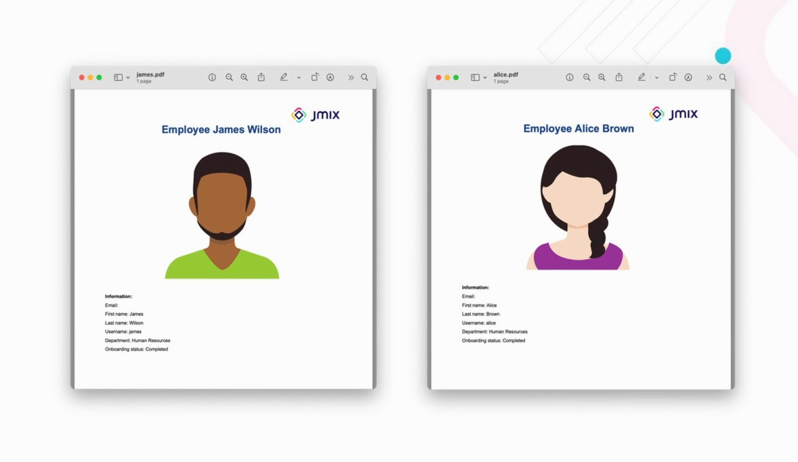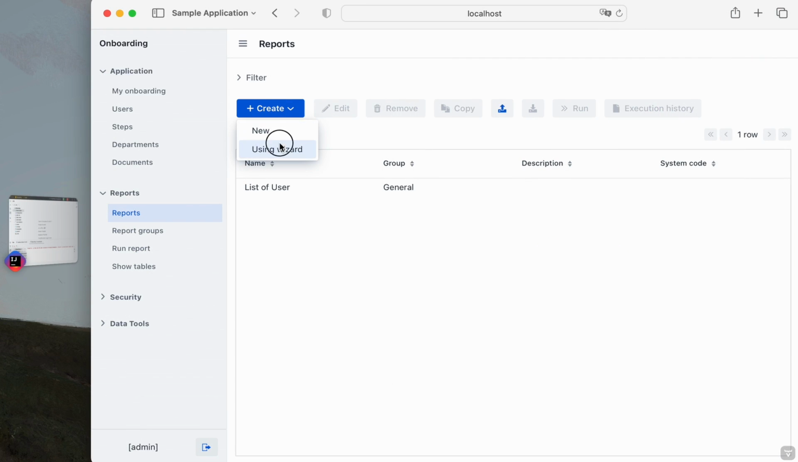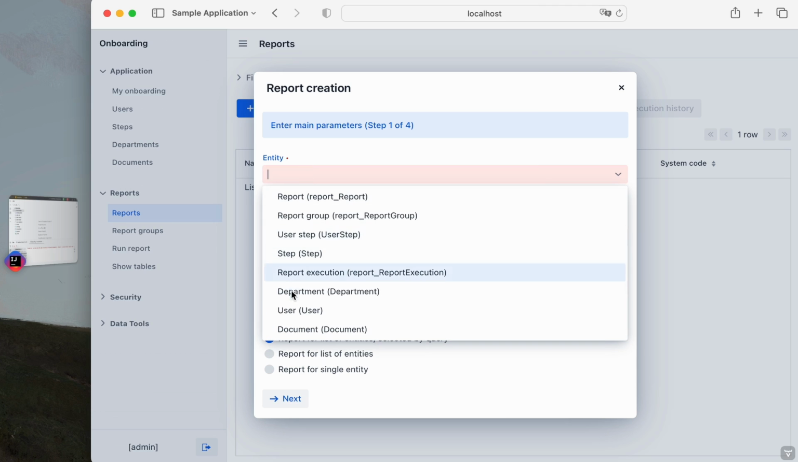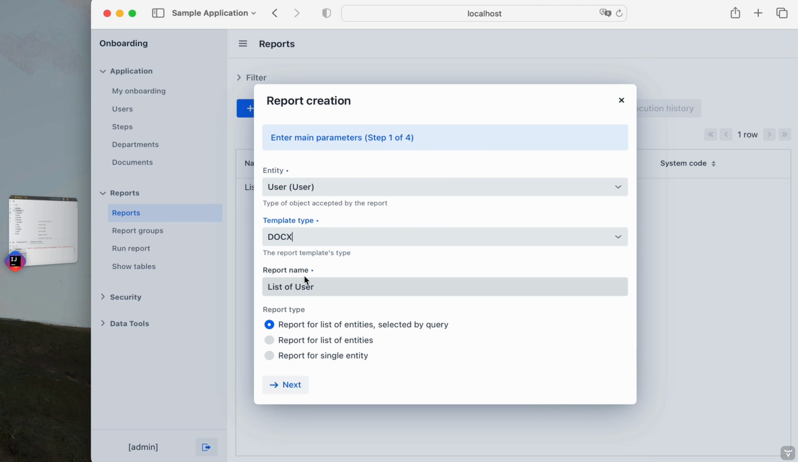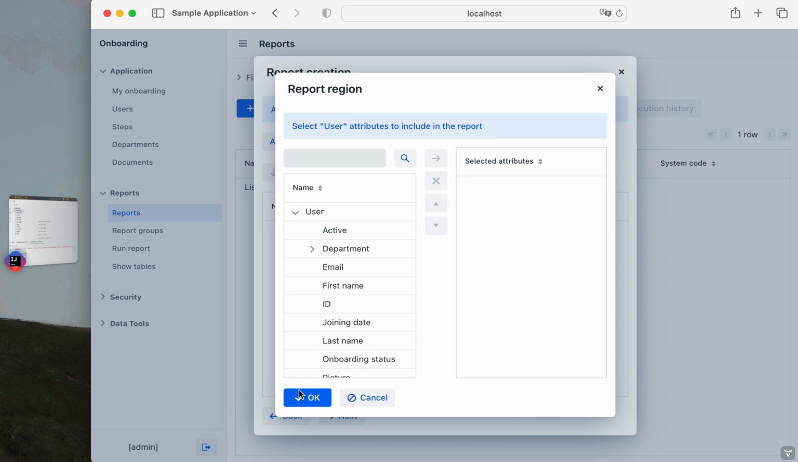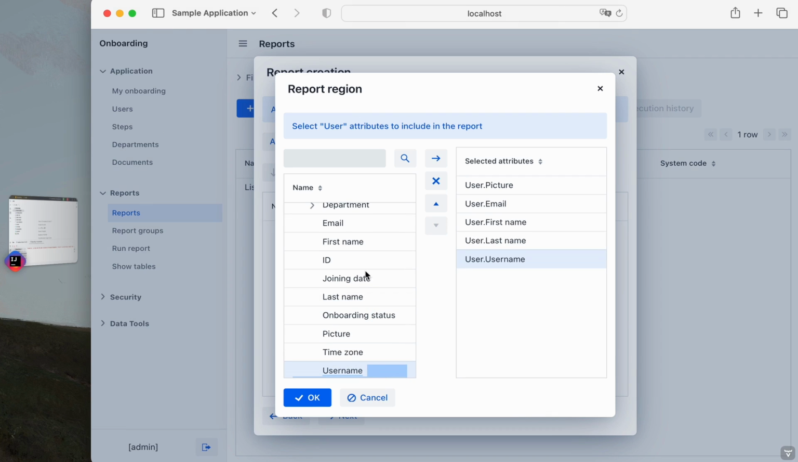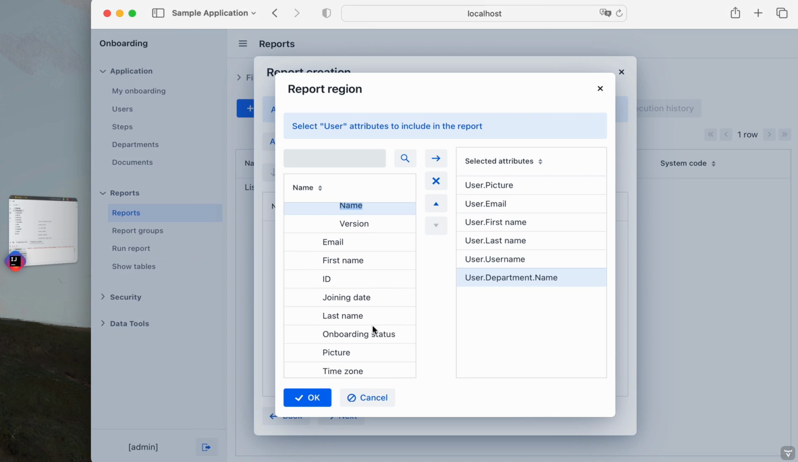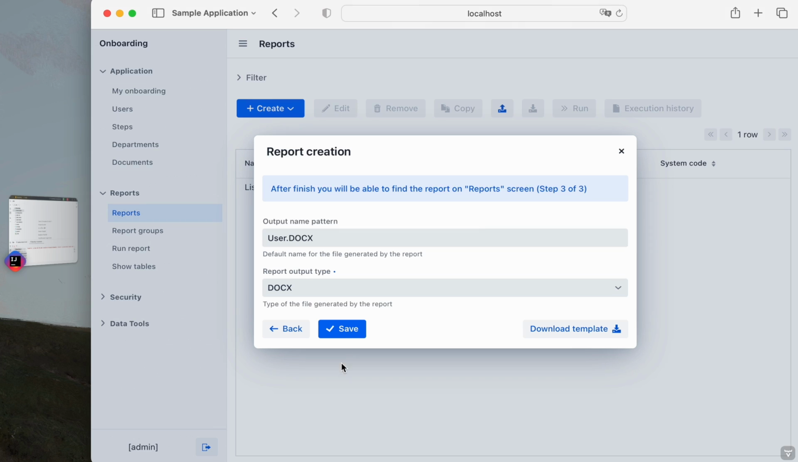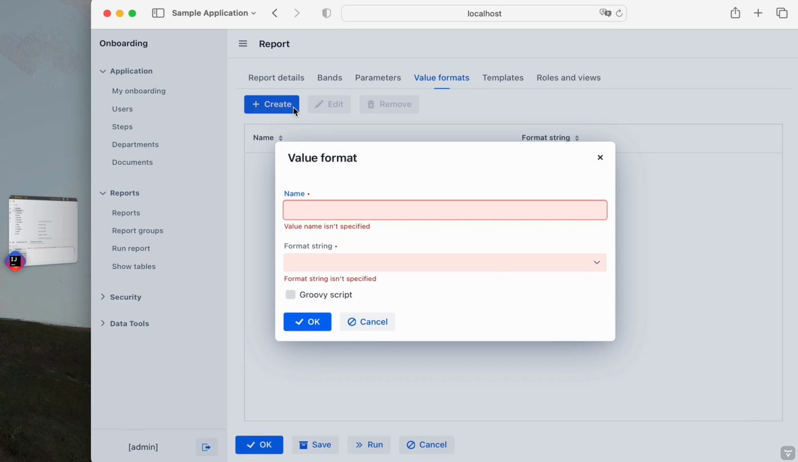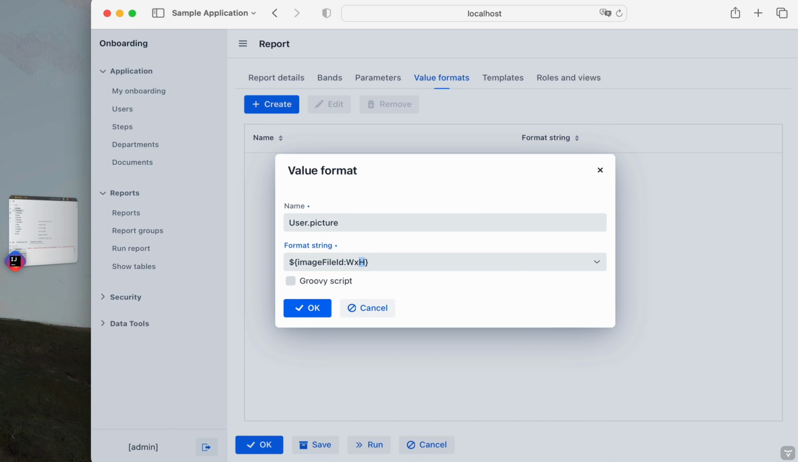What if we wanted to create a report in a doc or PDF format? We can use the wizard, choose the user entity, doc format as our template, and choose the single entity report type. Next, choose the data that will be shown in the report. For demonstration purposes, we'll add an image. To correctly display images, choose the Image Field Formatting option in the Value Formats tab, and type its width and height.